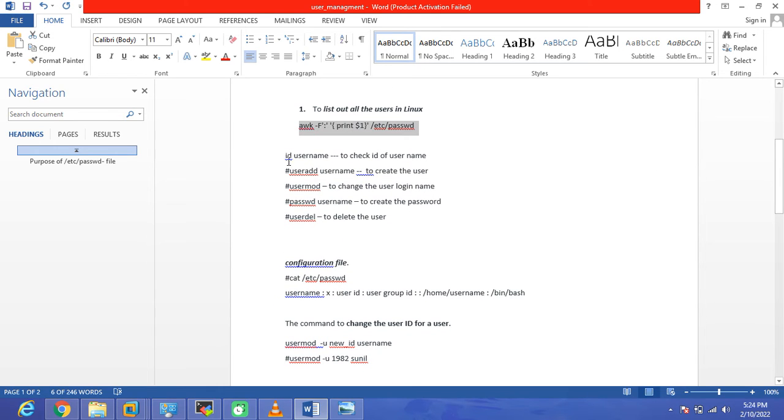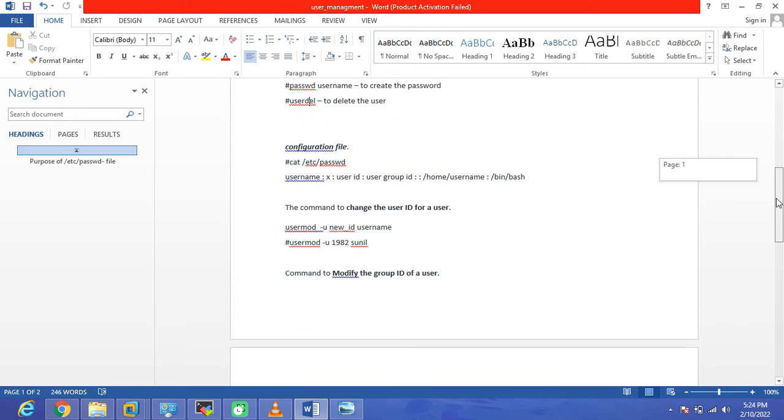Now there are some commands which are useful in creating, deleting and modifying a user. id is the command by which you can check the username, ID and whatever groups a user is assigned to, right? Second is the useradd command, to create the user. The usermod command is used to change the user's login name and any kind of change, like changing the home directory or changing the shell. passwd is the command used to change or create the user password. userdel is the command to delete the user, right? So the configuration file is /etc/passwd. Let's see what is inside the /etc/passwd file.